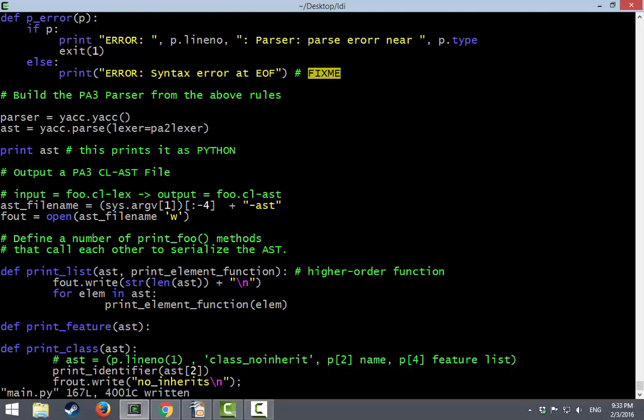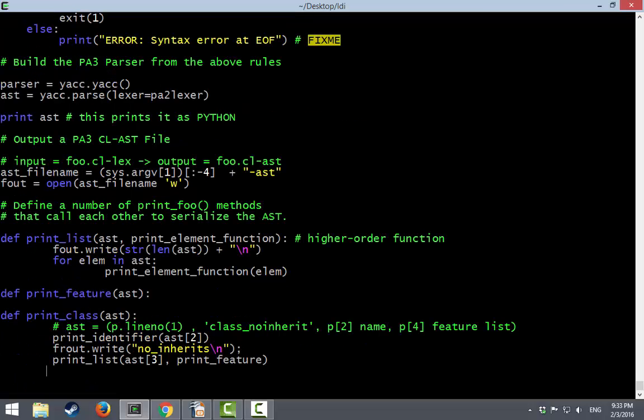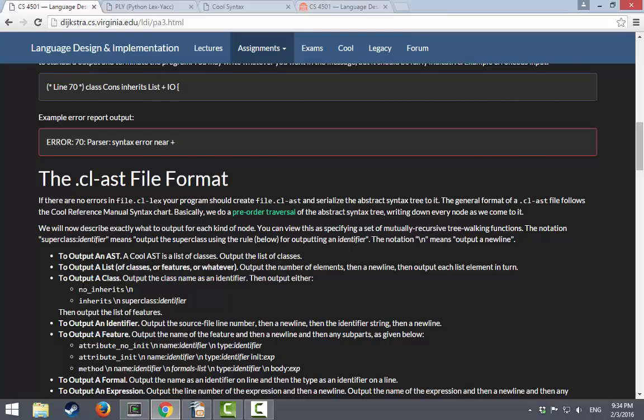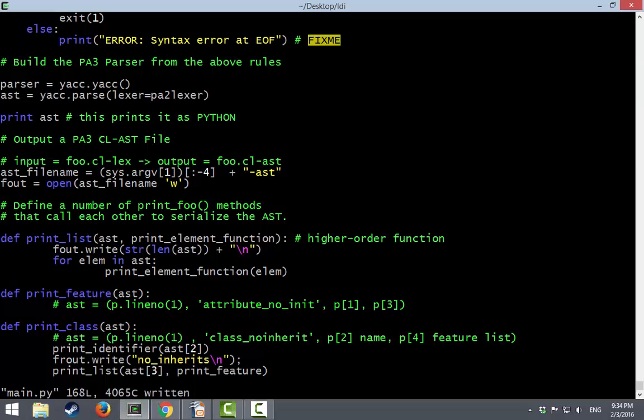How do we print a feature? Well, the only feature we have so far is this one, right? A feature starts with the line number at position 1, and then the one we have is attribute no init, but maybe later on we'll get an attribute with an initializer. Let's go see how the web page tells us to write that out. Output the name of the feature and then a new line and then any subparts. All right, so the name of the feature is this identifier over here in position 0, 1, 2.